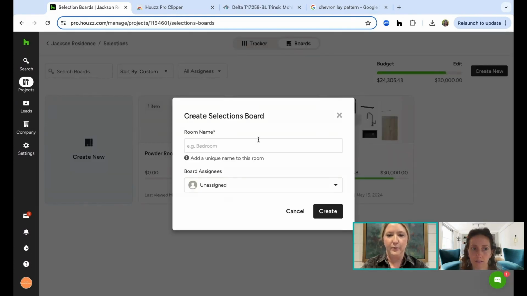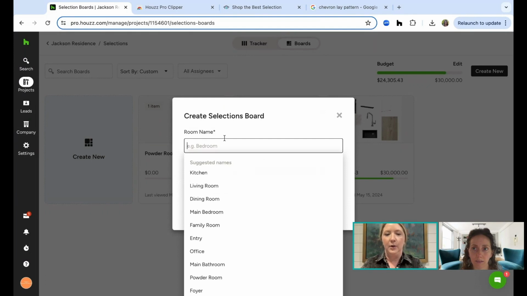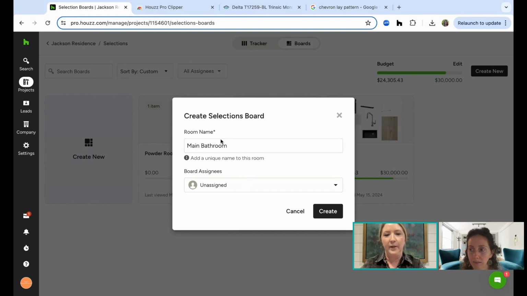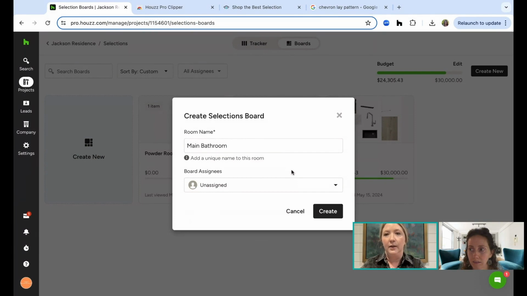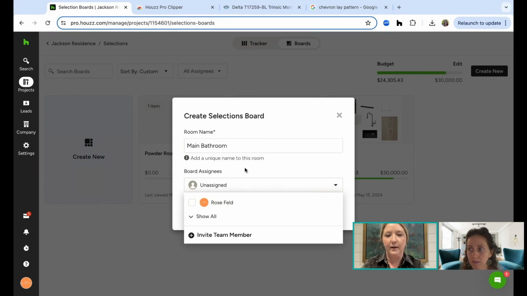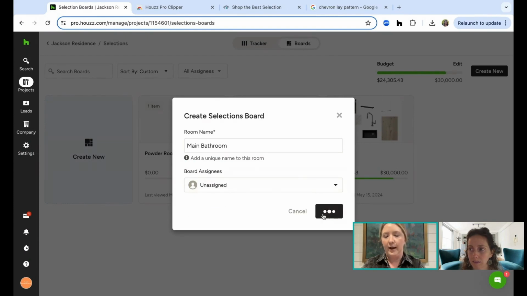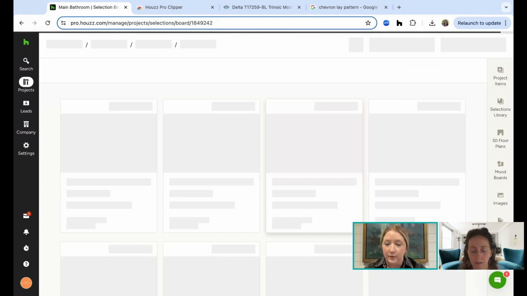I'm going to click create new, and I'm going to go ahead and name this according to my room name. So let's say we are designing a primary bathroom. We can do that. We can also assign it to a specific team member. Let's say you are a design build firm and you have a designer on staff. You want to assign that board to them. You can very easily do that right there. Assign that board and then hit create. That's one way to use our boards tool.